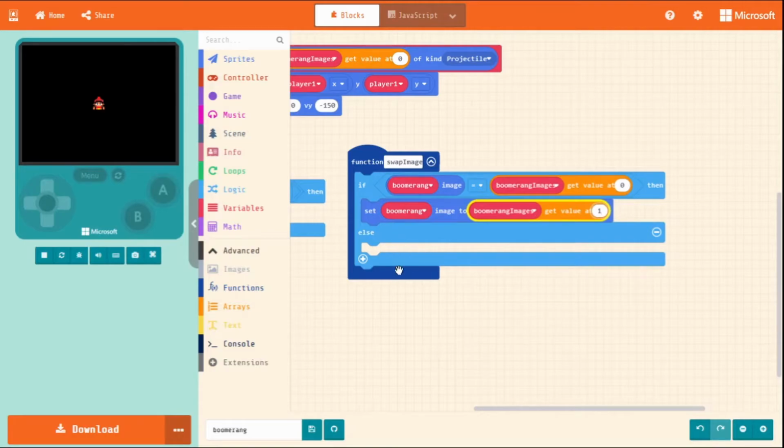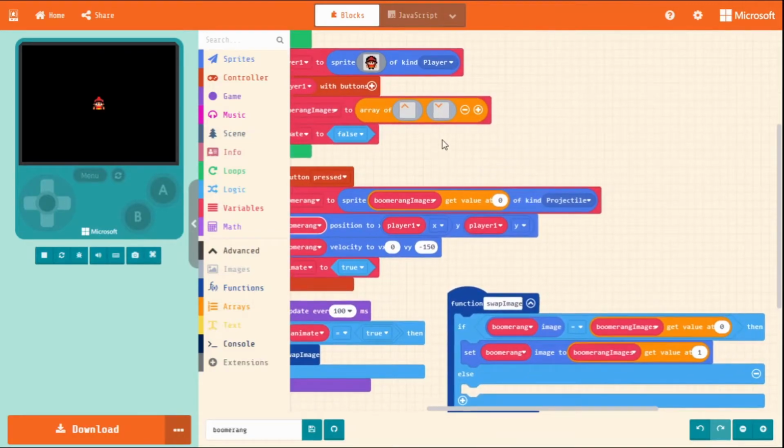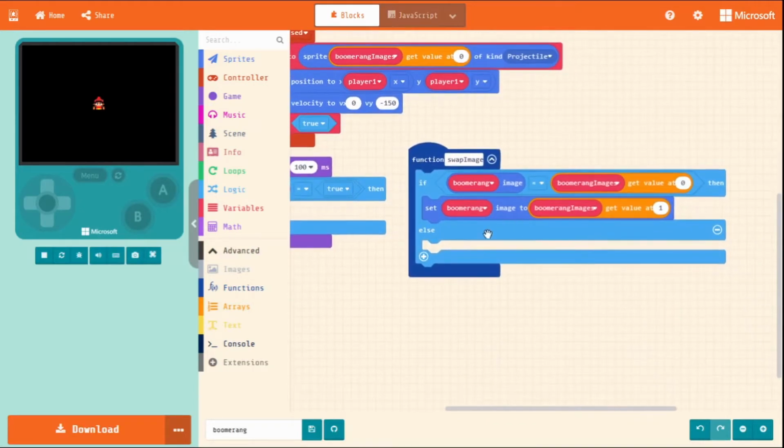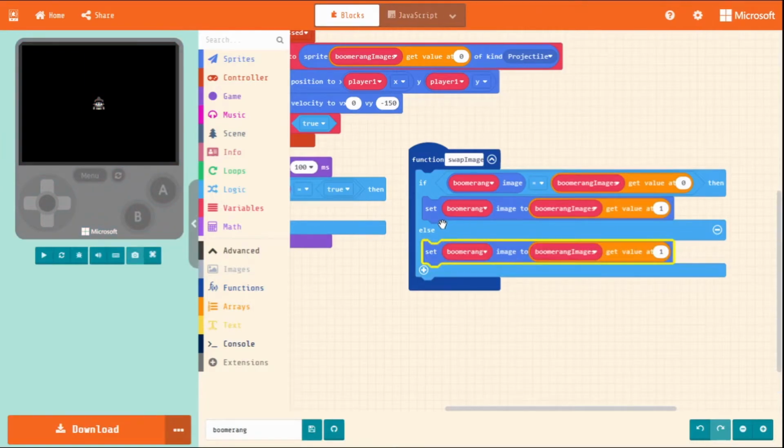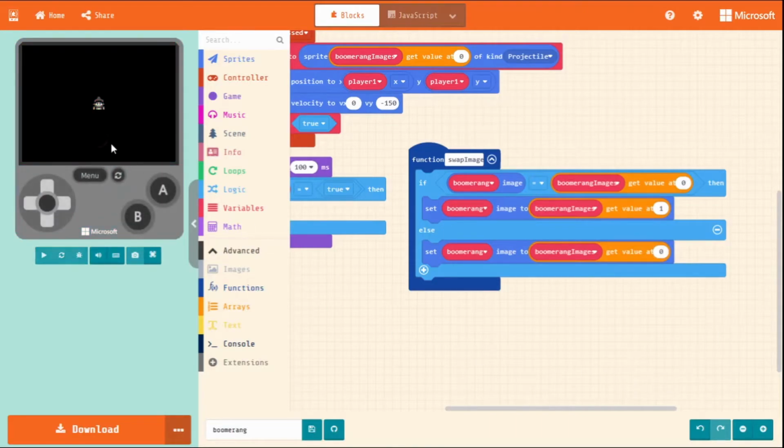So otherwise, if our boomerang image is actually the second image in our array, then we'll set it back to the first. So we can just duplicate this whole thing, drag that into the else portion of the if-else statement, and remember we're going to switch it back to the first image, which is at 0. So now, if we refresh this, let's see if this all works.